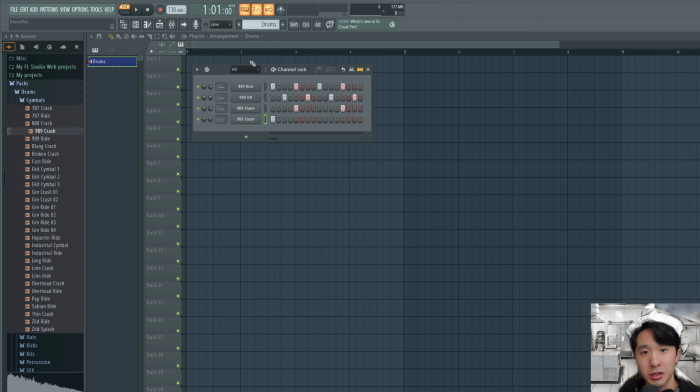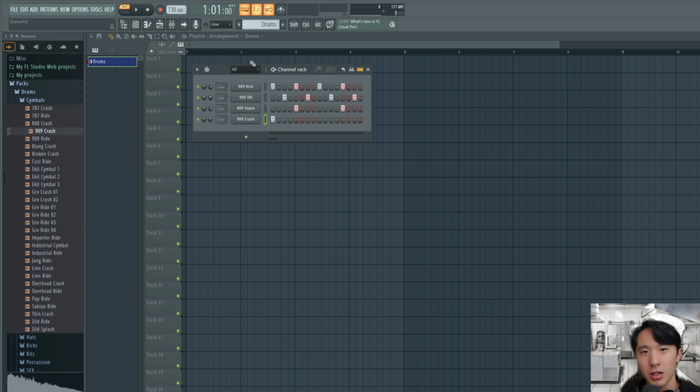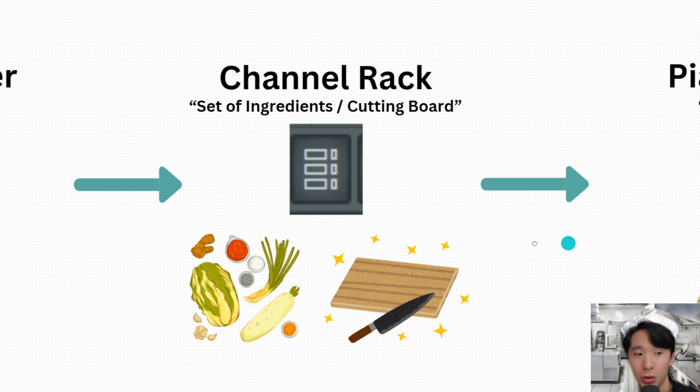Now the channel rack is perfect for basic ingredients such as drums, because with drums, you don't need to change notes or make a melody with it. But what about more complex ingredients, such as a piano? This leads us to our next icon, which is called the piano roll.